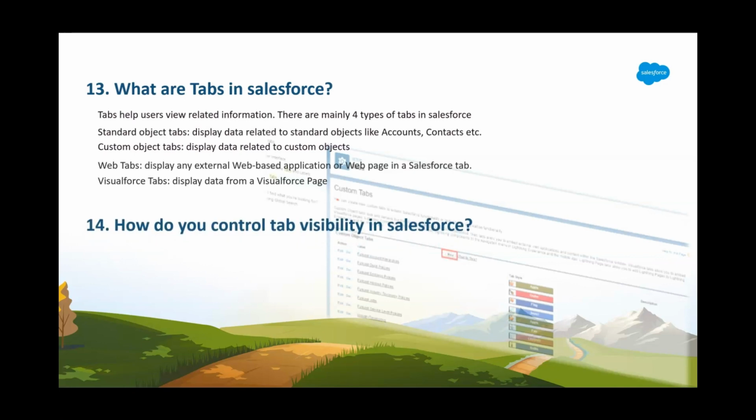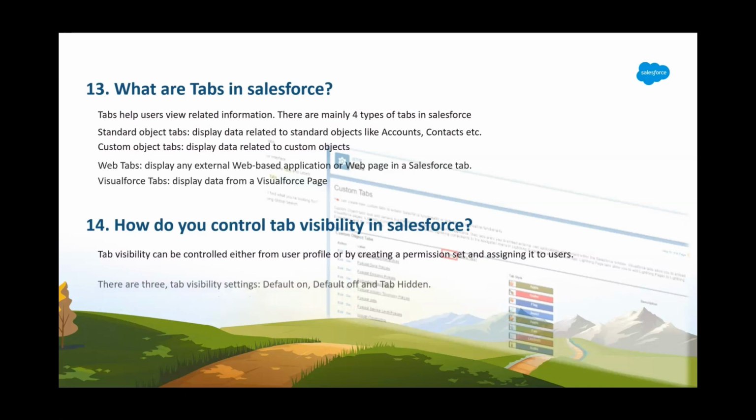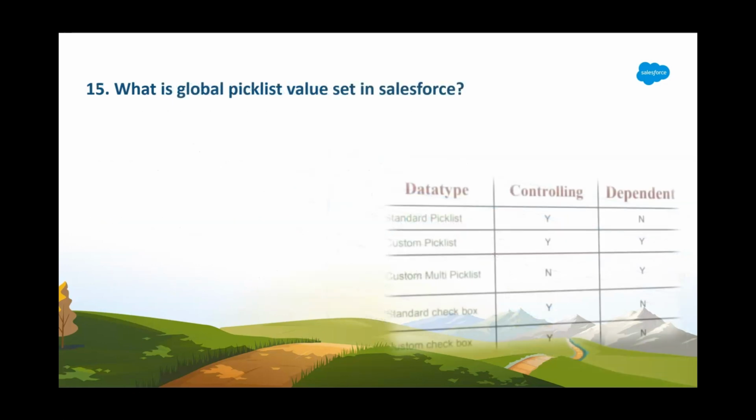14. How do you control tab visibility in Salesforce? Tab visibility in Salesforce can be controlled either from user profile or by creating a permission set and assigning it to users. There are three tab visibility settings in Salesforce: default on, default off, and tab hidden.